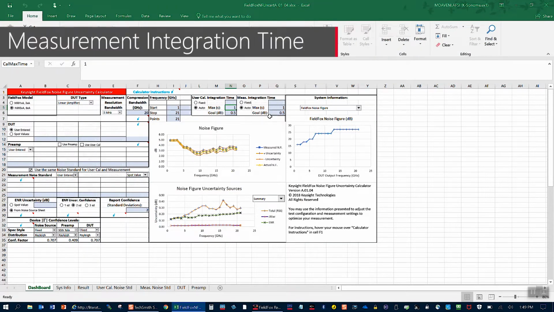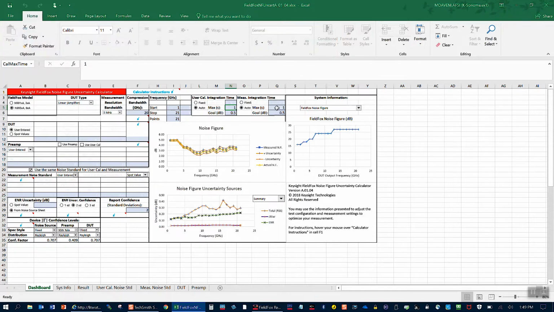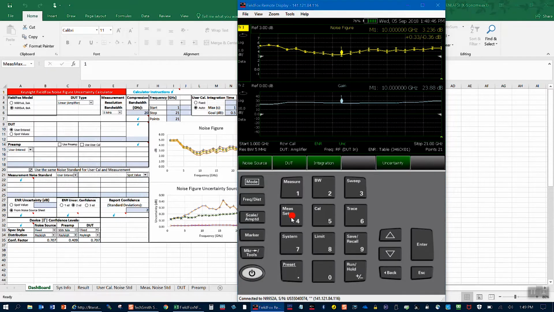Now we go into measurement integration time. This is related to your jitter again. How long do you want the box to keep making measurements to be able to reach your jitter goal? I'll show you on the box. If here you go to measurement setup, integration, and say 1 second, it'll go up to 1 second to reach half a dB. If it gets done sooner, it exits.